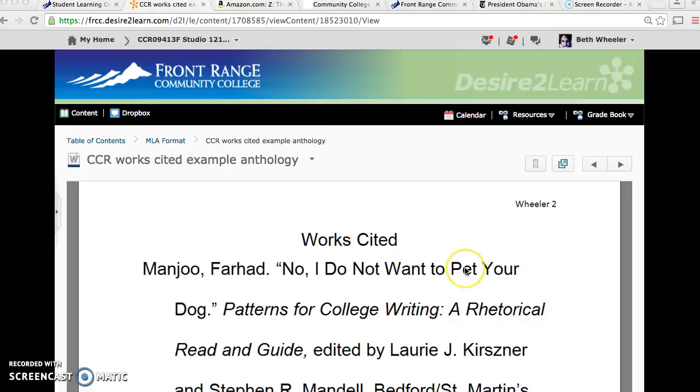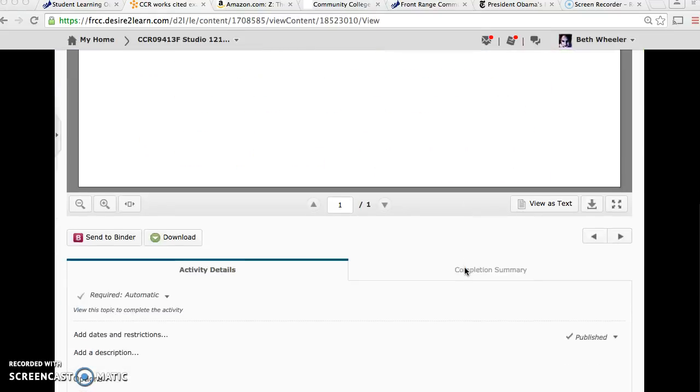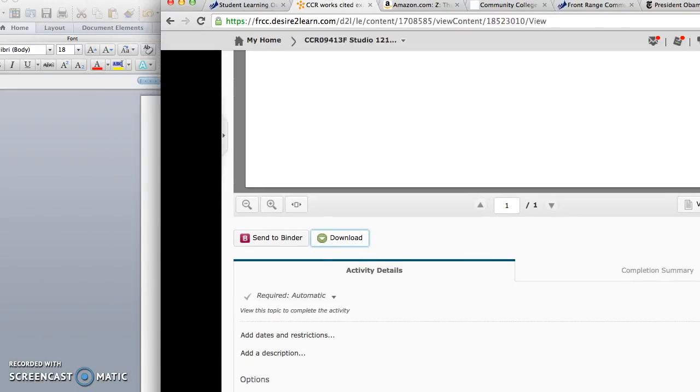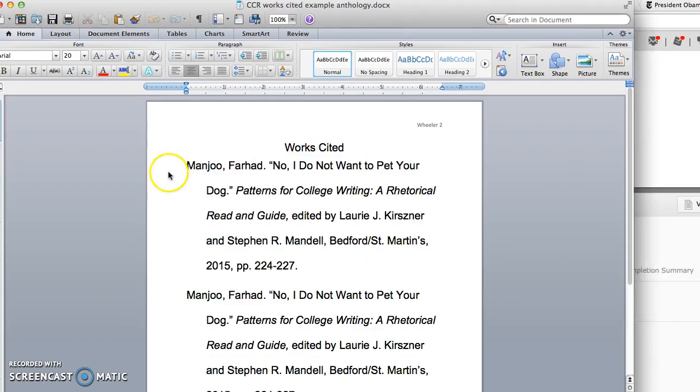So you'll notice that I have, let me go ahead and download this real quick. I have a document that I want to show you. Hold on a second. I can't get to my downloaded document. Where is it? There it is. This is going to open in Microsoft Word.